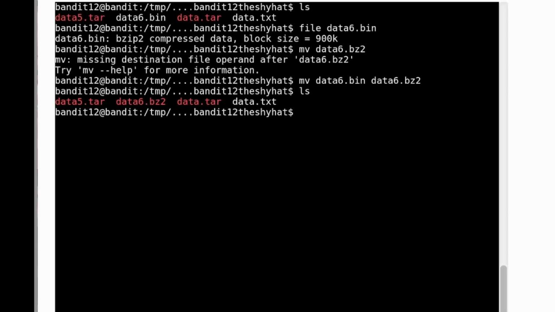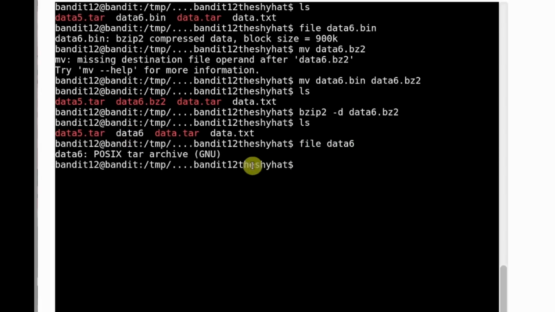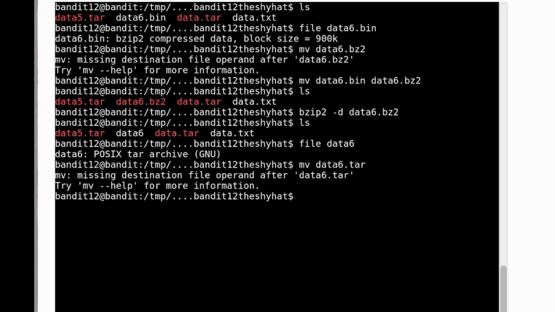And after we do that, we can do bzip2 -d for decompress on data6.bz2. And then after that, we've got data6. So we do file on data6. This is another tar archive. So let's go ahead and rename it. Oh man, I'm going too fast. So data6 is renamed to data6.tar.